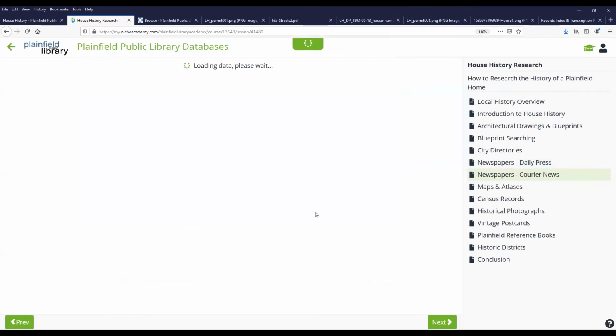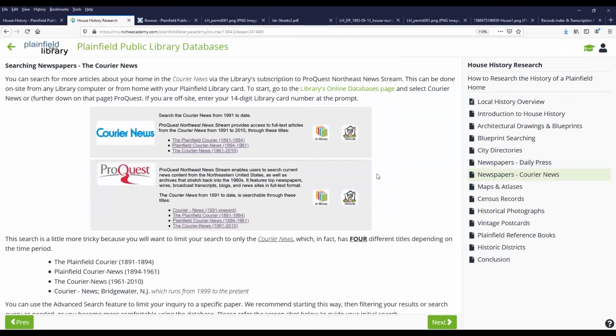And now we're going to go to the Courier News. So one thing to keep in mind when searching in the Courier News was that at some point in the earlier years, they coincide with the same years from the Daily Press. So when you first run your search, you might see a lot of very similar articles.